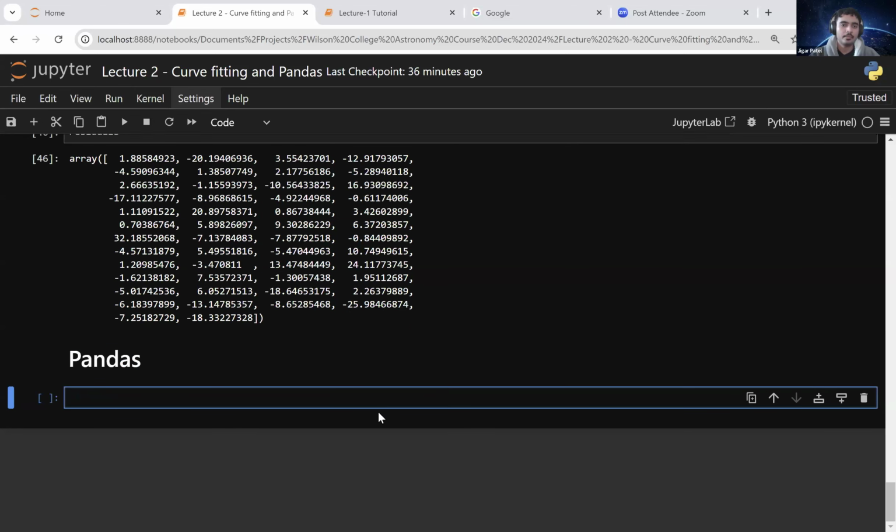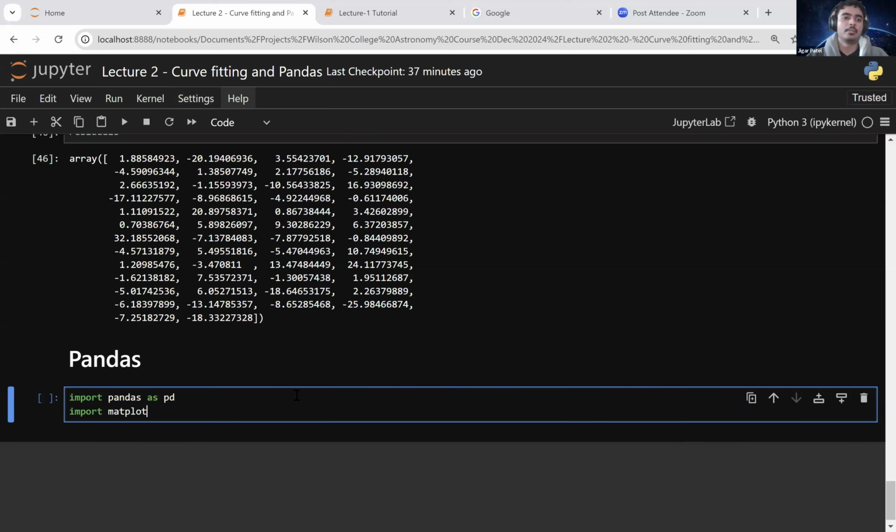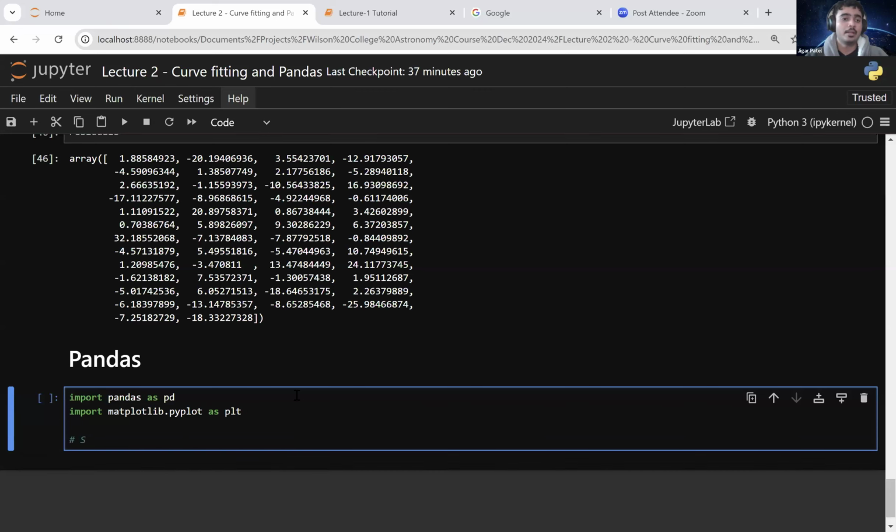So Pandas. Earlier today, I sent a CSV file on the classroom. I just want to know if anyone had the time to go through it and see what is actually contained in the file. I'll just briefly import pandas as pd. I'm going to import matplotlib as well, it's already imported. So step one is going to be loading the data.